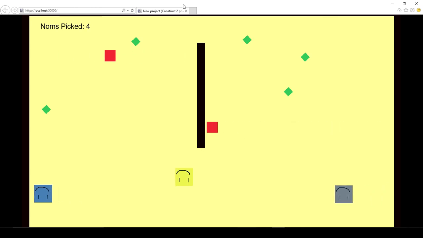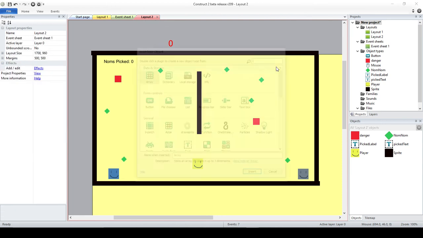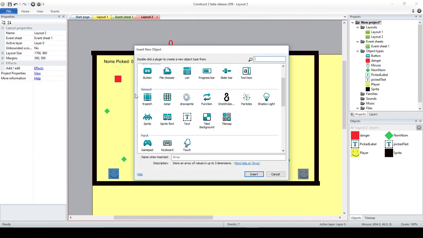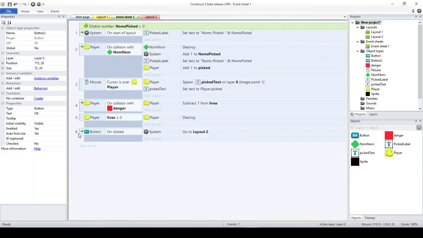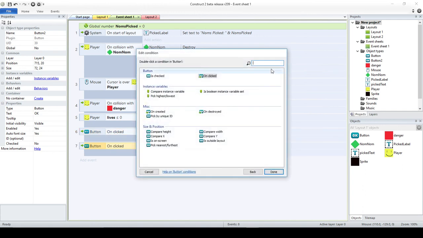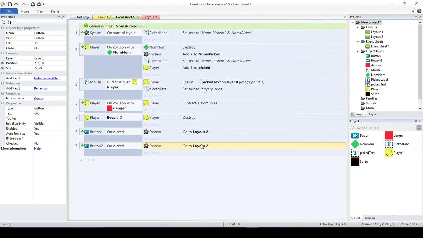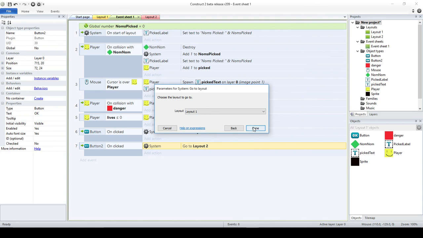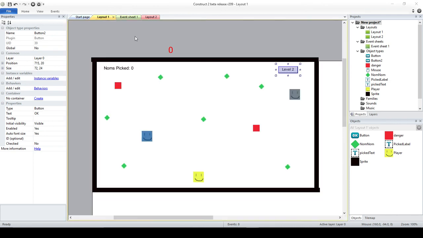Then 3, 4. So just to make it more believable, I am going to add another button to return to level 1. So it's going to be button 2. And I'm going to copy this condition here, but instead of button click, it's going to be button 2 click. And instead of going to layout 2, I'm going to go to layout 1. So basically, I have two different buttons in the two levels, I'm using the layouts as levels, and I'm going to go back and forth between the two of them.